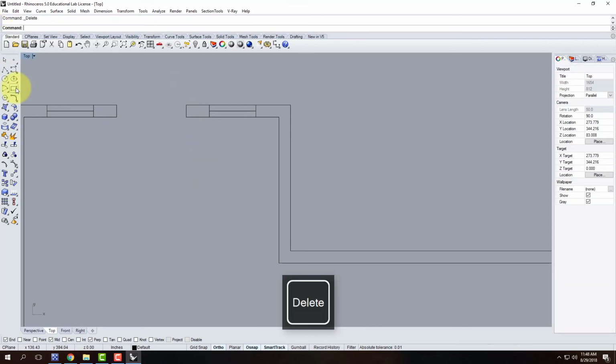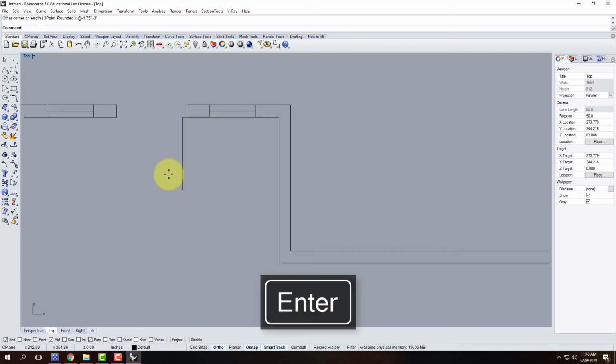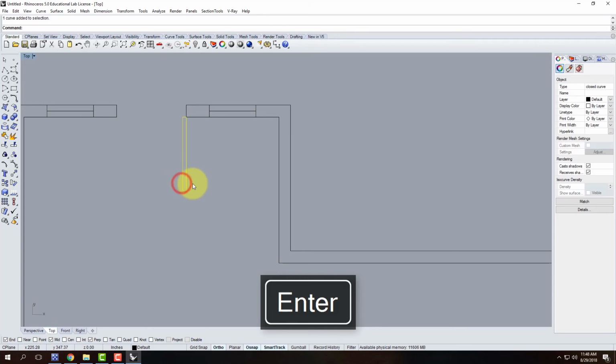Or I could use the rectangle tool right here. And here's an opportunity to use those coordinates again. So I start from this point. And in this case, I would use the @ sign. So relative to that corner, I want to go negative 1.75, comma, negative 3 feet. And hit enter.